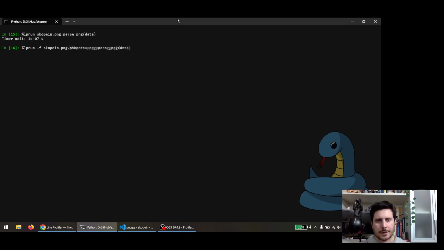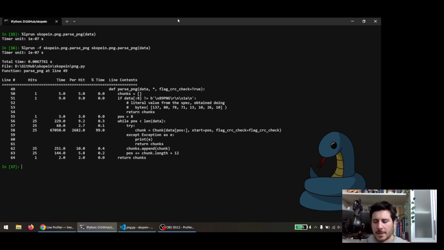I could say, okay, I want you to take a deep look into parse PNG. And you can see a lot of things going on here. First of all, it's telling us how much every timer unit takes, right? So in this particular case, it's telling me that the timer unit is 1/10 of a microsecond. And the total time for this function was 6.7 milliseconds.